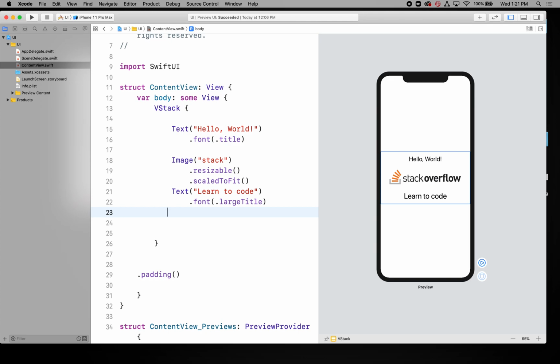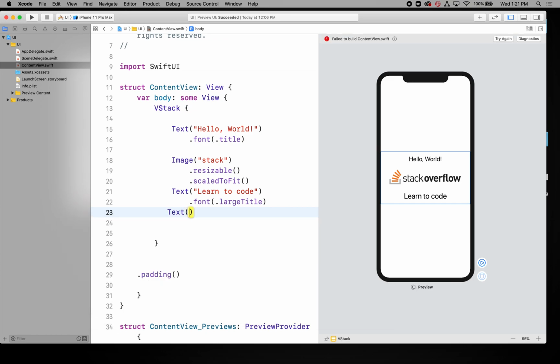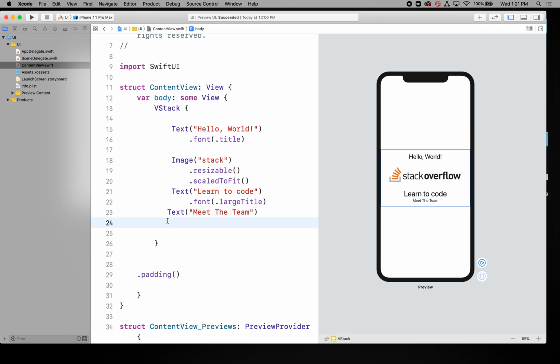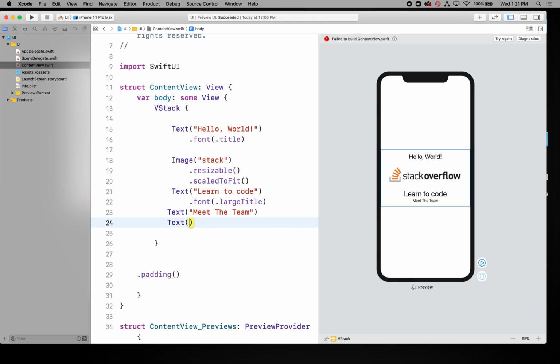So the first thing that I want to do, let's just add a text. And I'll add something like meet the team. So I have this meet the team here. And under that, I'm going to actually add another text. And we'll just say meet John. Add the quotation marks. Meet John.